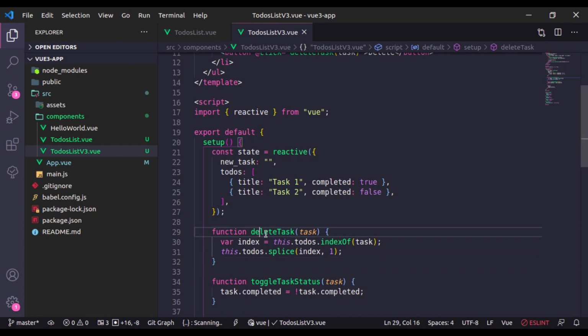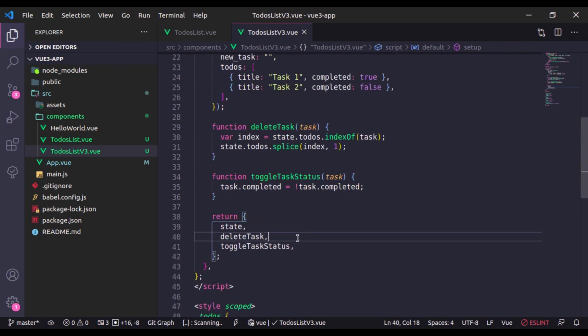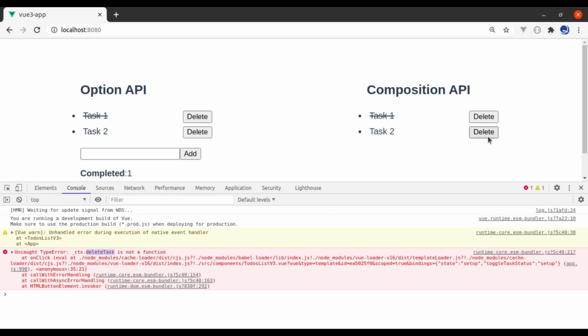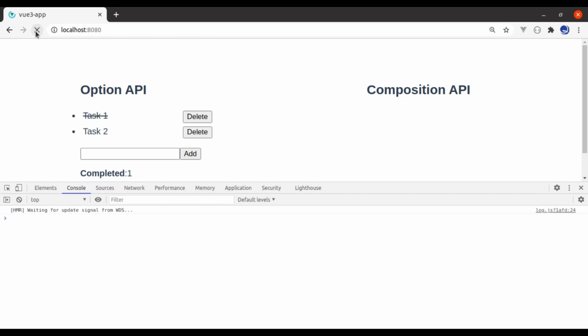Now see this, in this delete task it is trying to fetch to-dos items using this keyword, and in the setup method this keyword is not available. So we cannot use this keyword right here in this function, and this to-dos property is in the state variable. So here we need to say state dot to-dos, and here also state dot to-dos. Now we need to return this and save it. This delete task function is used right here on this delete button. Now go to browser and try to delete this. It is working absolutely fine.